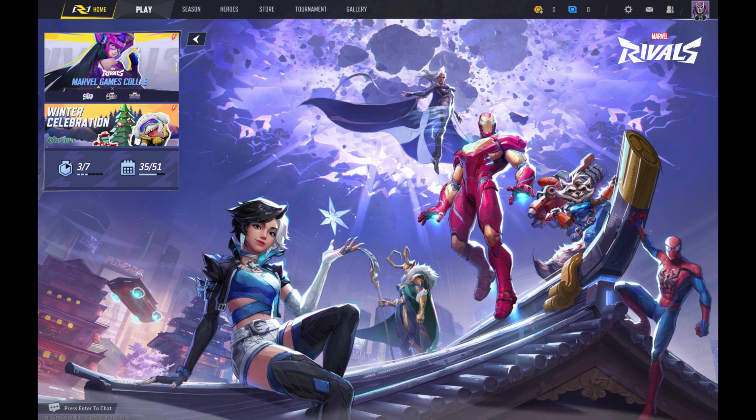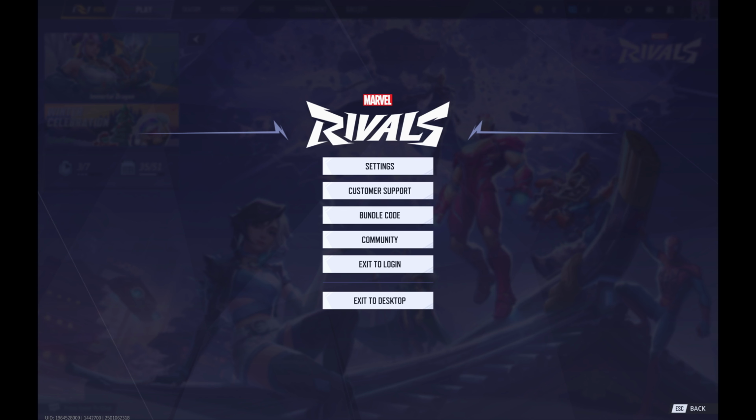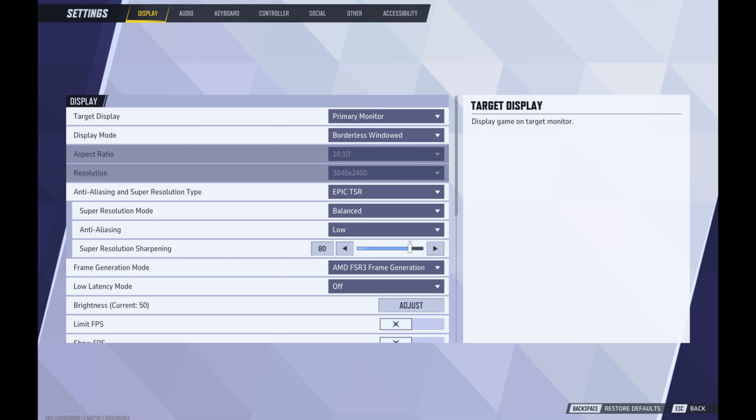Step 1. Launch Marvel Rivals on your computer or gaming console. You'll land on the Marvel Rivals home screen. Step 2. Click the settings icon in the top right corner of this screen. A menu opens. Step 3. Click Settings again. The settings screen is displayed.